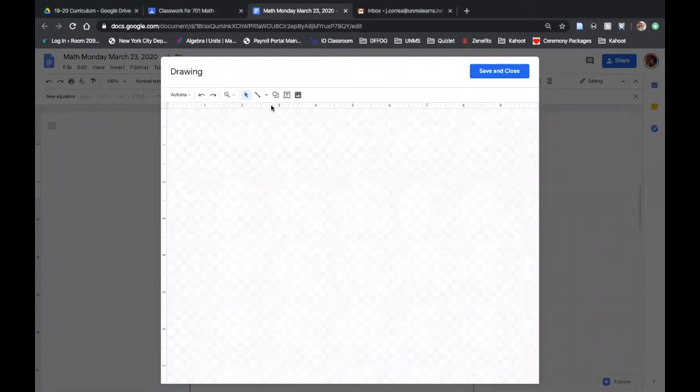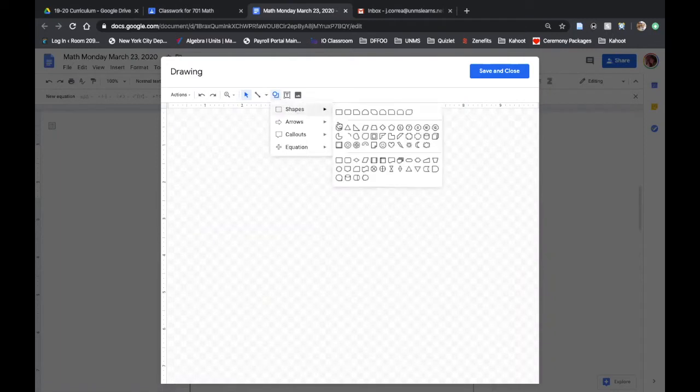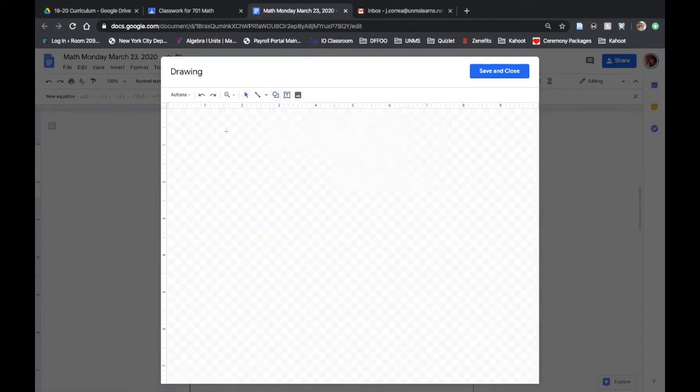So first thing I'm going to do is I'm going to click on this icon right there. That gives me this list of shapes. Go over here and click the circle. So to add a circle, I'm just going to click, drag and drop until I get it to whatever size I need. Bam, there's my circle.